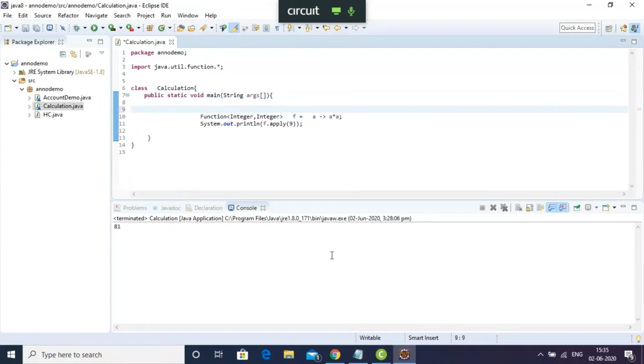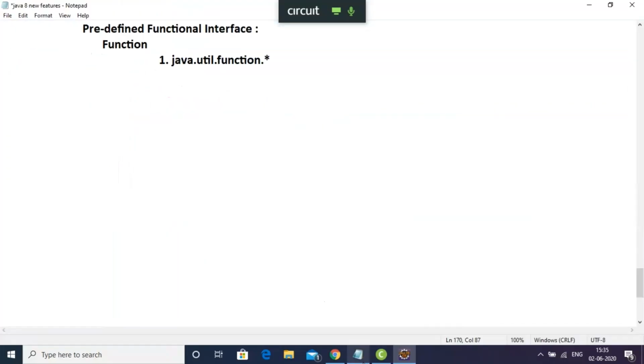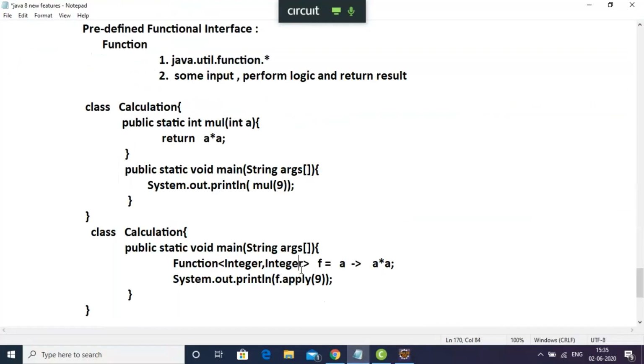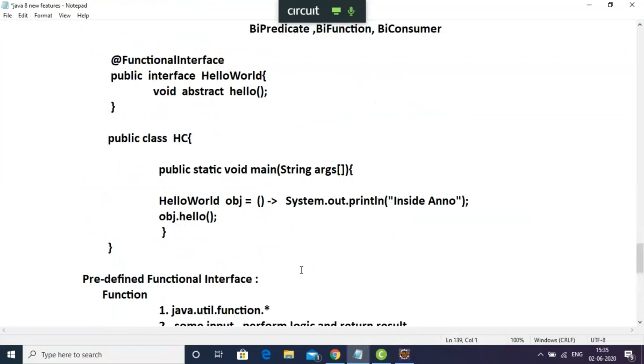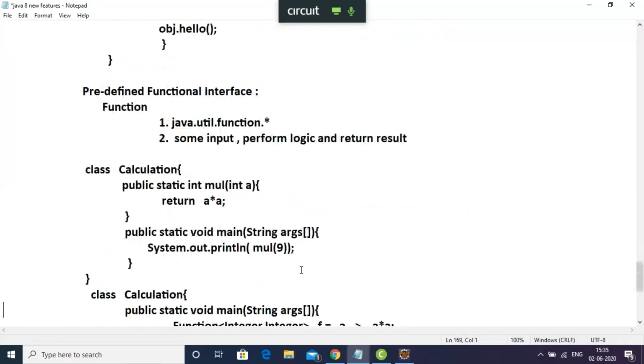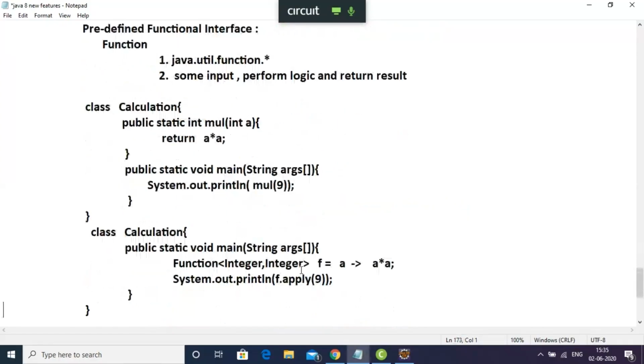Any other things anyone wants to add? Till now, we talked about the basic interface concept, then anonymous class, then functional interface, with one user-defined functional interface and one predefined interface, Function. Any questions from anyone till now, whatever we have done?